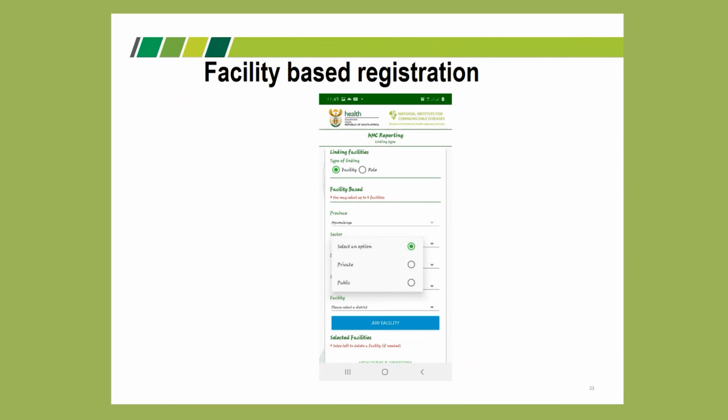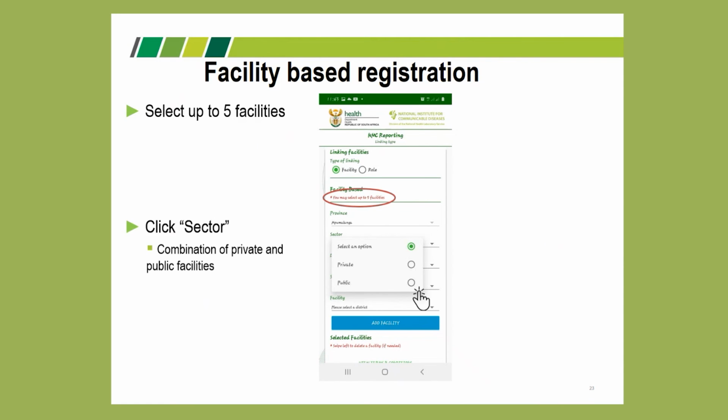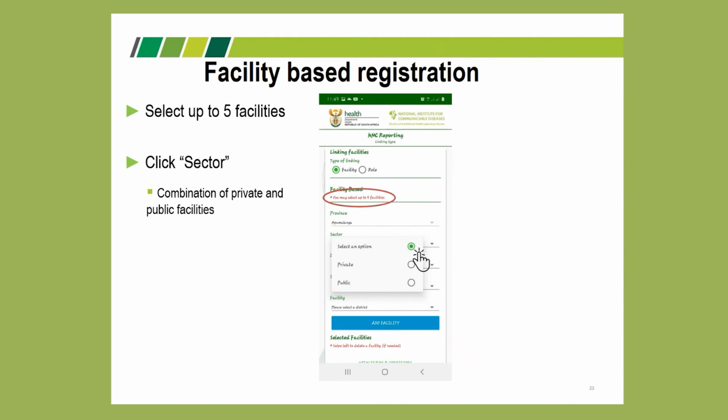Let's assume that is what you have selected. So facility-based registration, you can select up to 5 facilities. It can also be a mix of private and public facilities. It can be clinics and hospitals. So your neighboring clinic or neighboring hospital to where you actually are working is often useful.